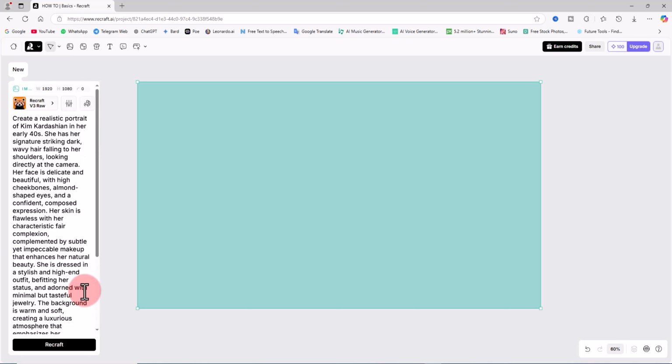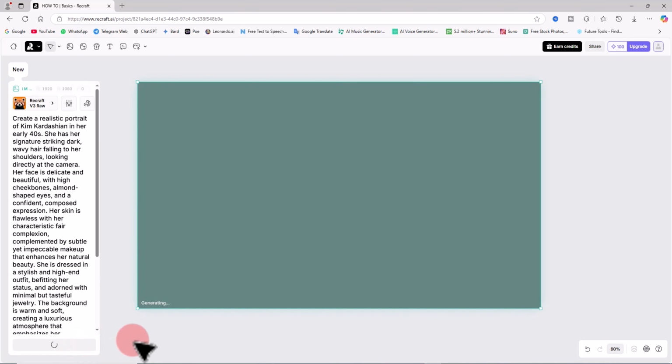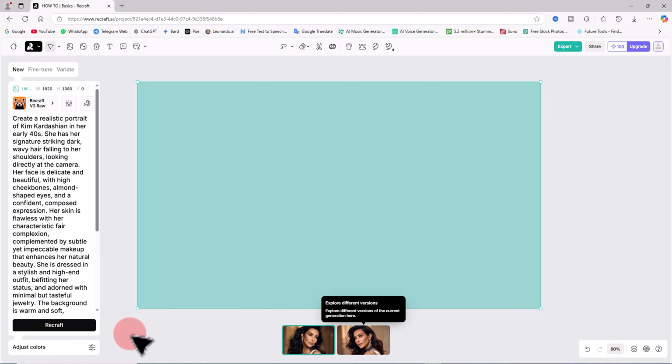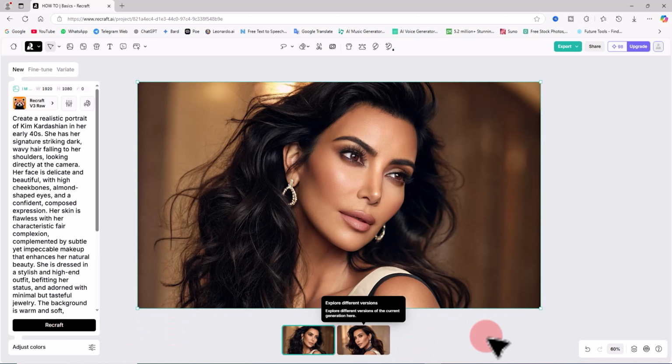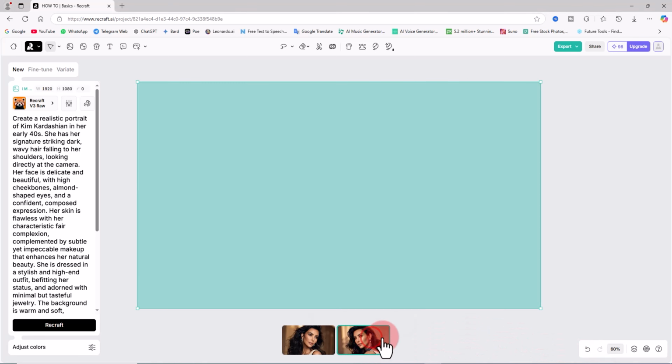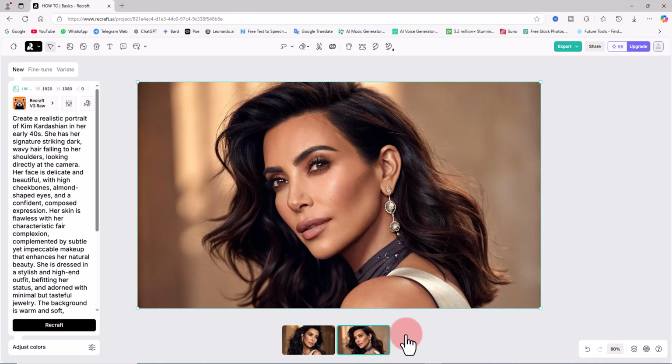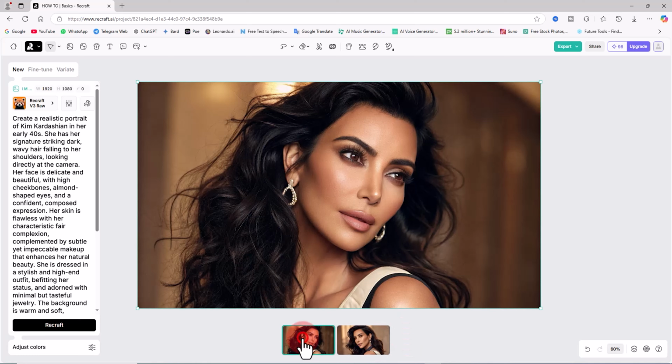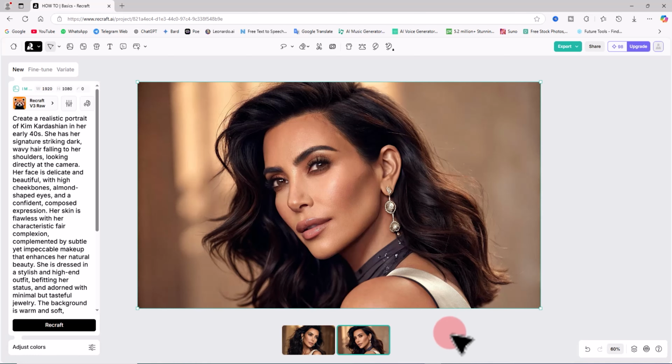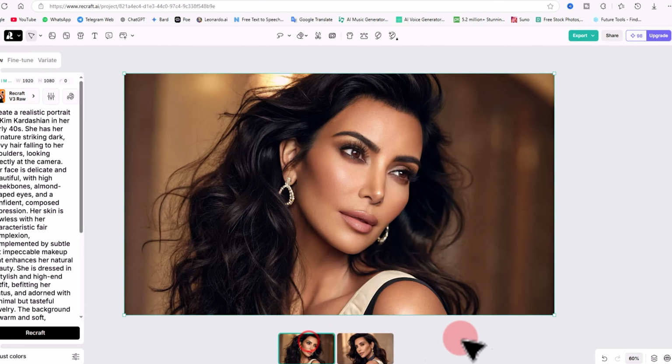With these settings in place, I click on the RecRaft button. My request enters the queue, and after a few moments, the images are ready. Since we're using the free plan, 2 images of Kim Kardashian are generated. By clicking on the thumbnails, I review both images, and as you can see, the results are truly impressive and stunning. Wouldn't you agree that RecRaft AI has passed the first test with flying colors?